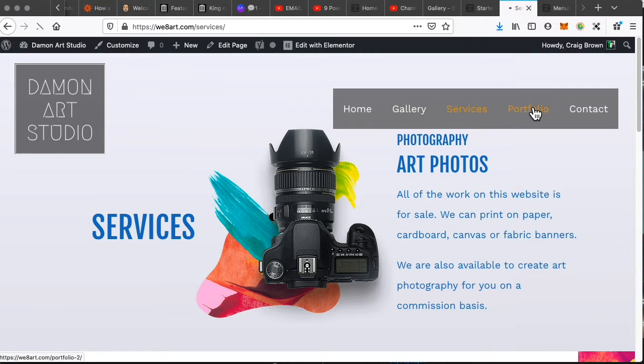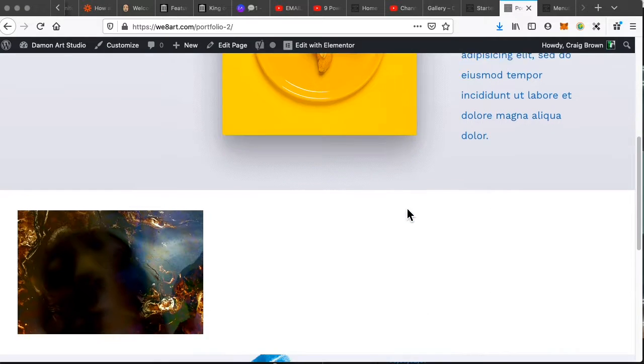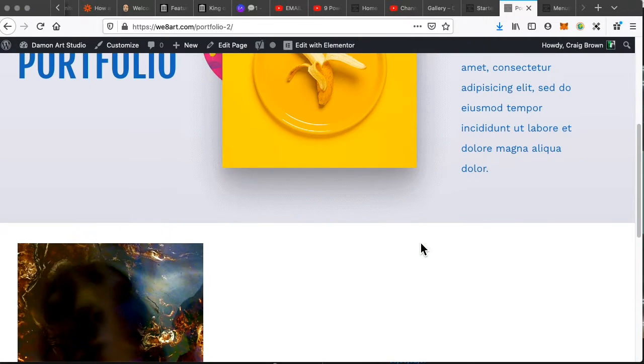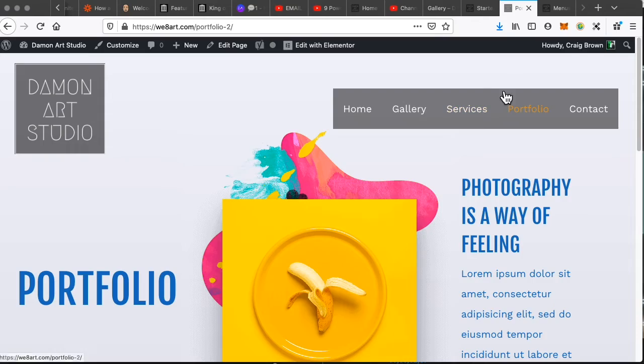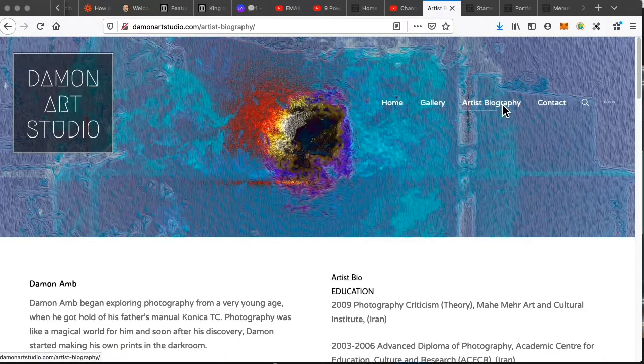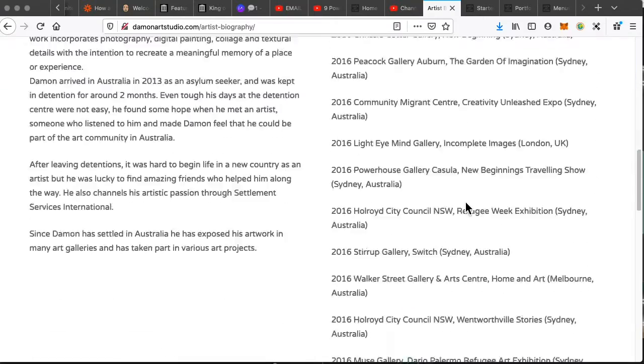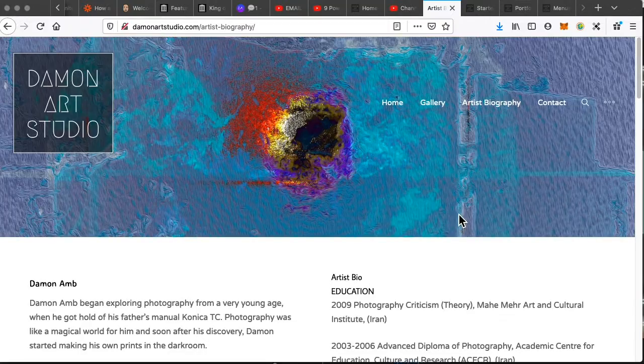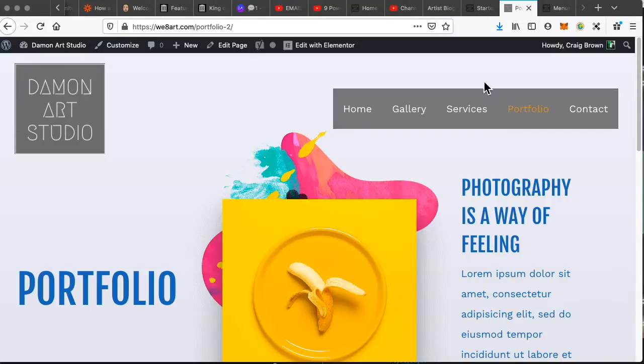So gallery and portfolio, isn't that the sort of a similar thing? I don't really like the way that looks anyway. Now, what did he have in his other one? He had artist biography. Oh, that's an important page. We need to keep that. So let's reproduce that. So instead of portfolio, we'll have artist biography.